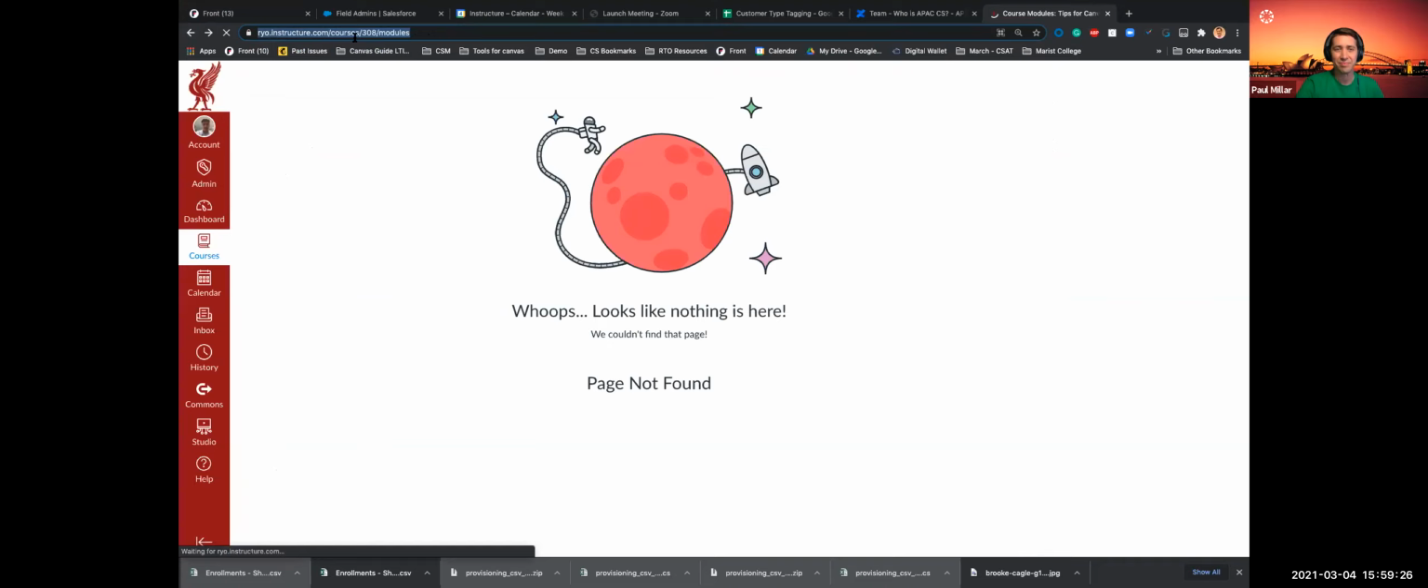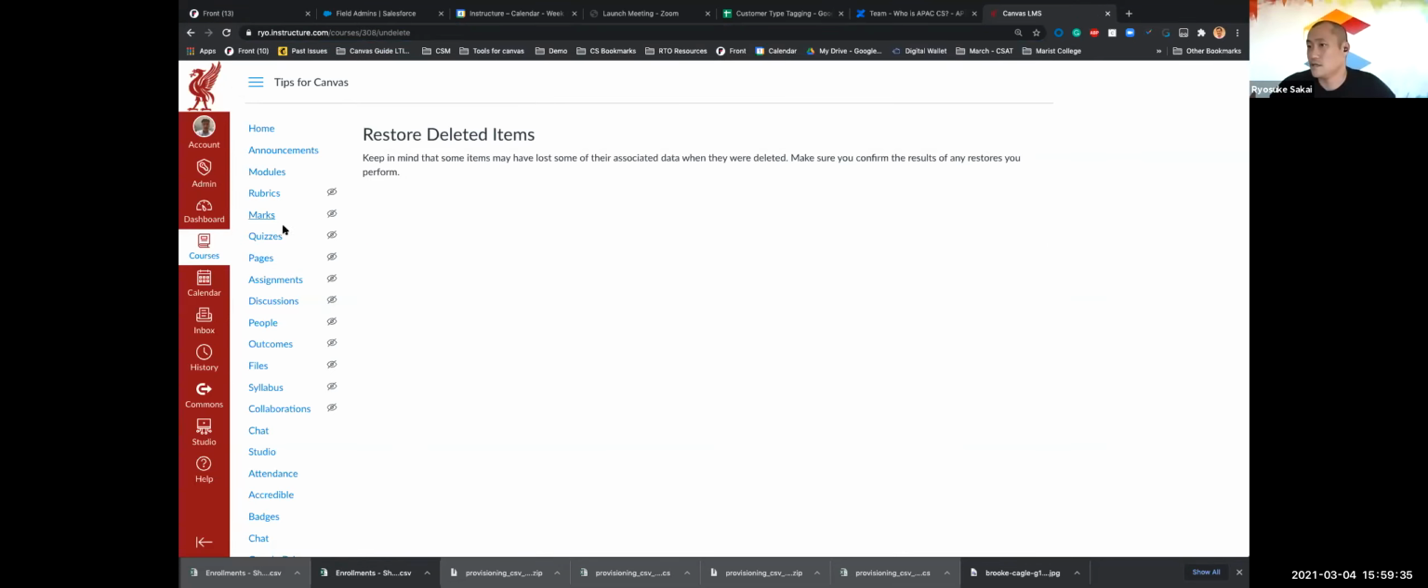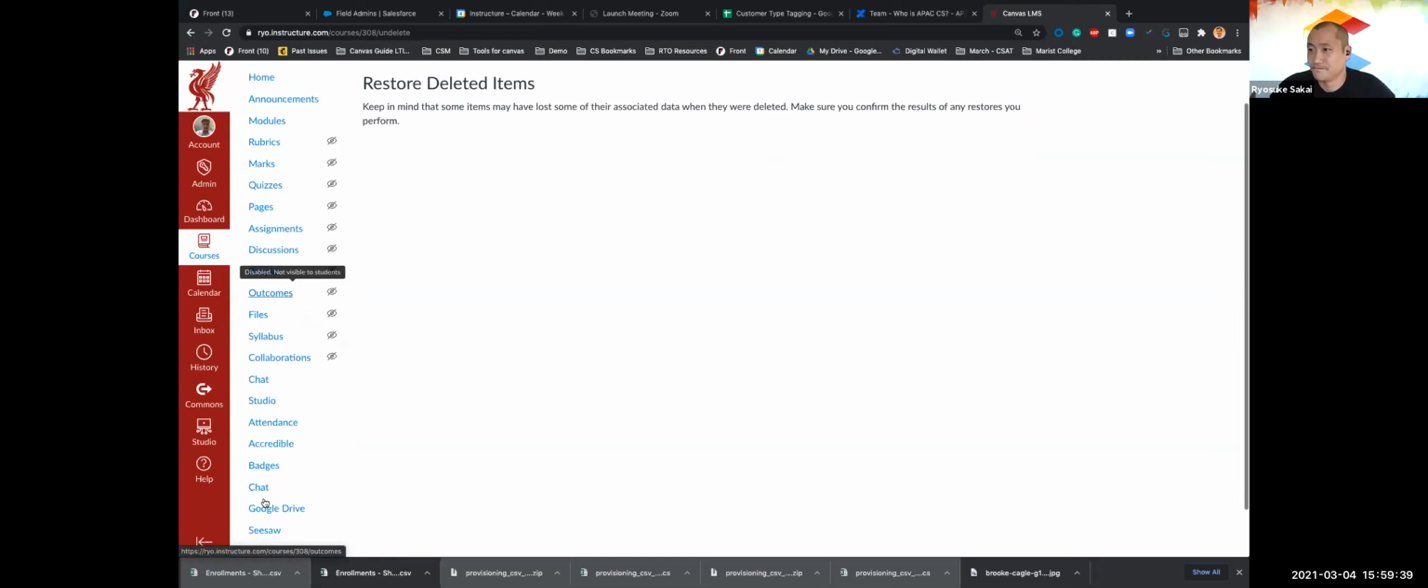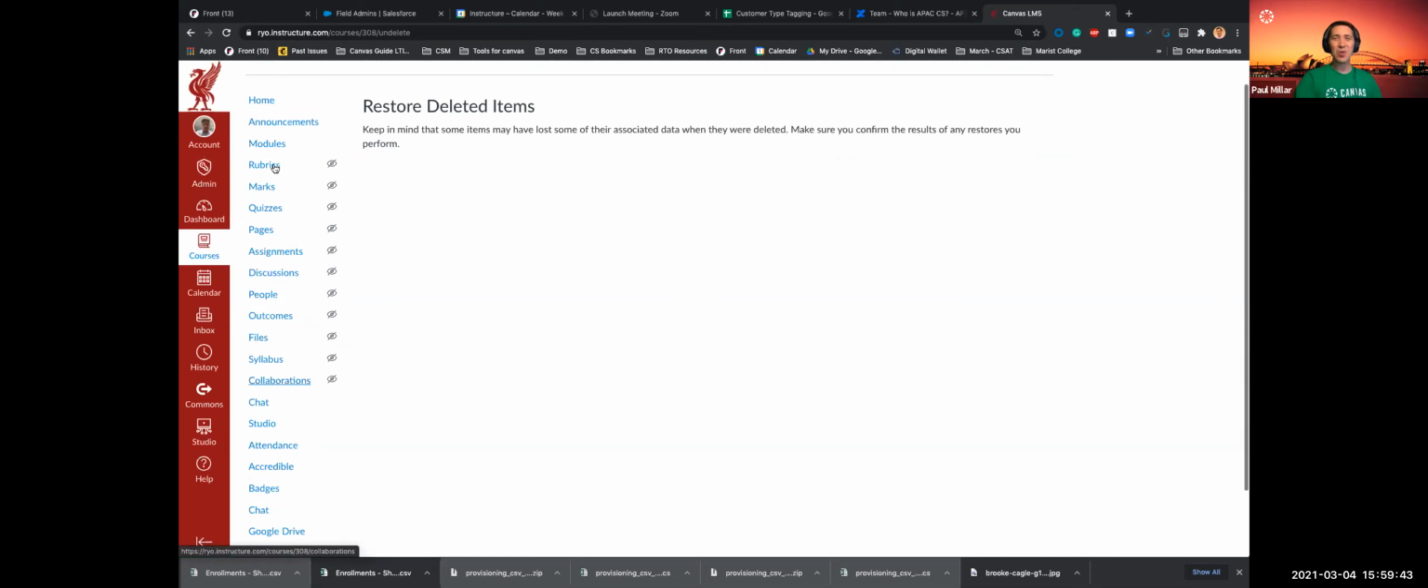It is an unsupported feature. So let's just have a look. Why isn't that coming through? And this is why it's unsupported. It doesn't always work.